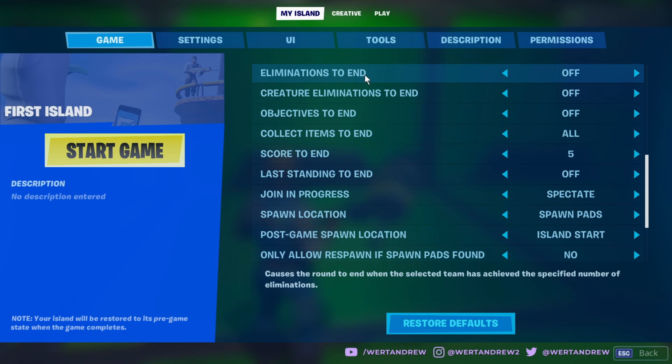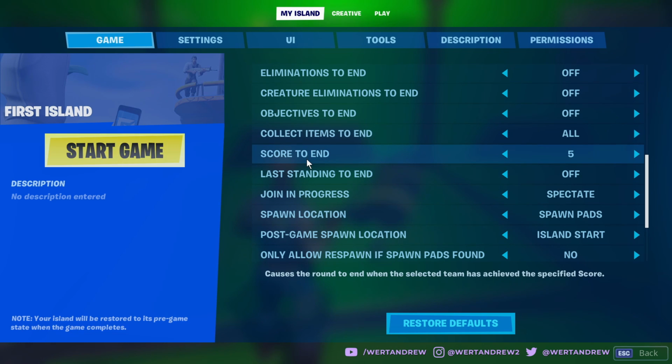And you have eliminations to end, which means other players. You have creature eliminations, which creatures are basically enemies. They're computer controlled enemies within Fortnite. Then we have objectives, which is basically devices that you can break. And then we have pickups. And lastly you have score, which can be awarded through various devices.